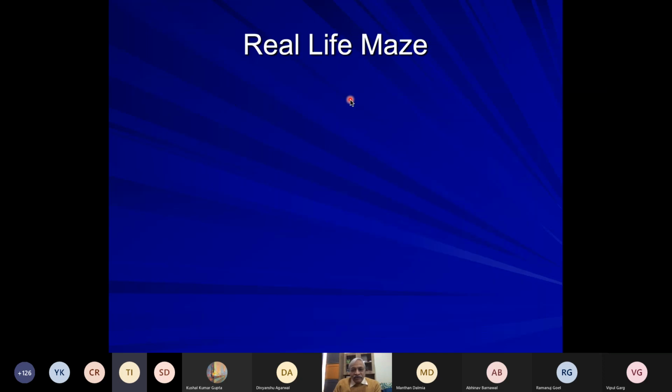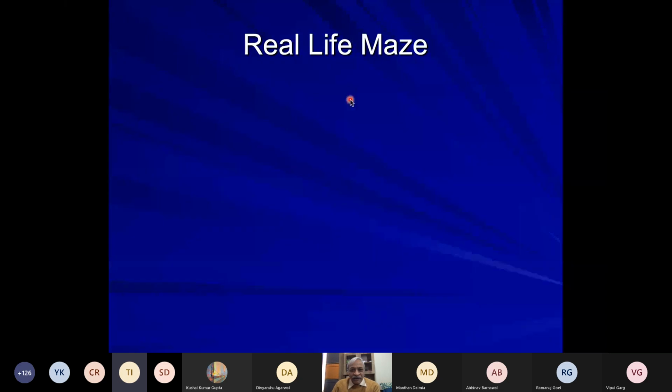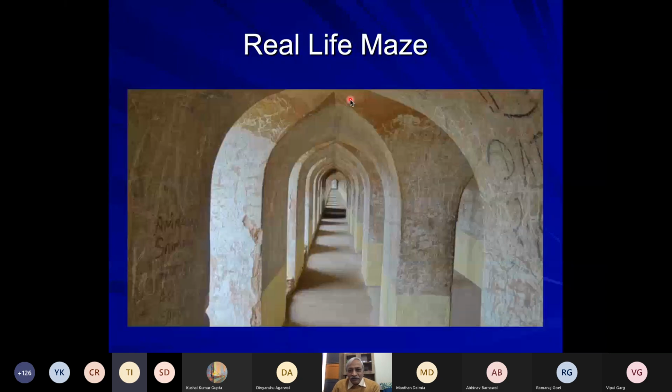So in fact, you have mazes in real life. There are places where such things are built just for amusement. This is a hedge maze in St. Louis, USA. Closer home, there is one 3D maze in Lucknow. This is Bhul Bhulaiya.